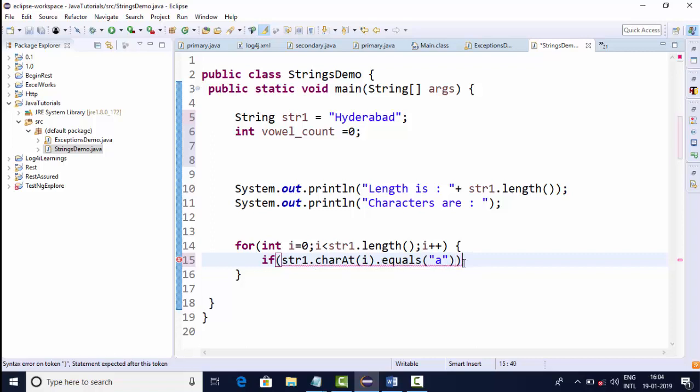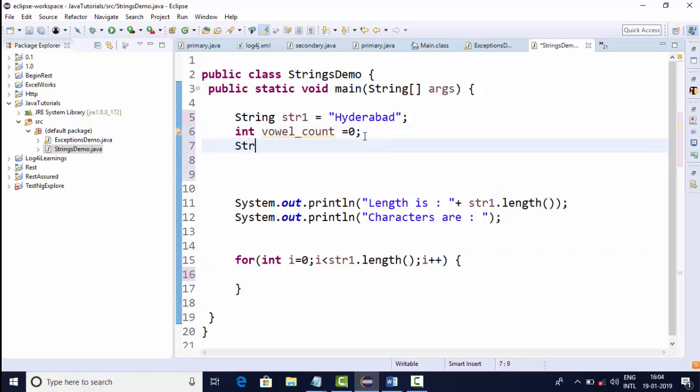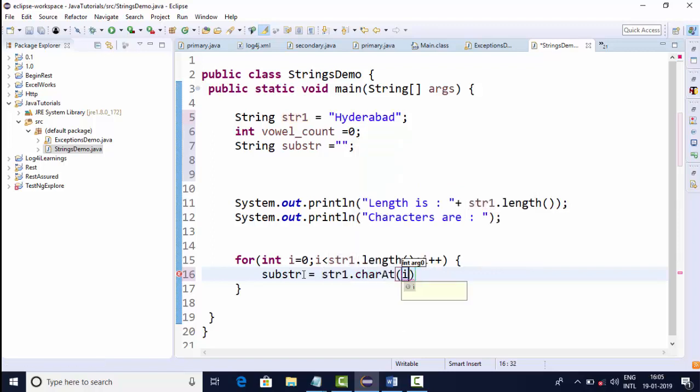Okay, so here what we need to do is, let me try to get it in a very simple manner, then we can easily understand. Let me take one variable here, a string substr, some string I am taking here. Let me assign some default value here. Substr is equal to, I'm taking each and every character from my actual string str1. So here str1.charAt(i) gives a character, so let me convert that to a string by appending an empty string there.